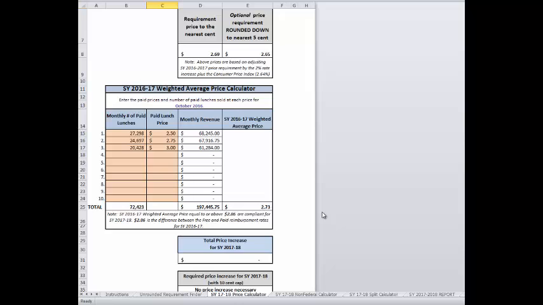In this situation, because this sponsor's weighted average price for the current school year is greater than its weighted average price requirement for the upcoming school year, the sponsor does not need to increase its weighted average paid lunch price. It does not need to contribute non-federal funds. It can, if it so chooses, keep its current weighted average price as it is.